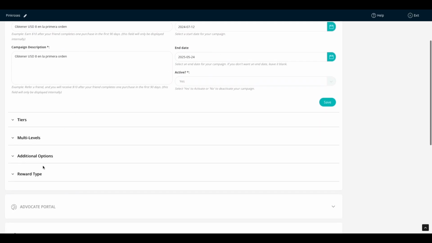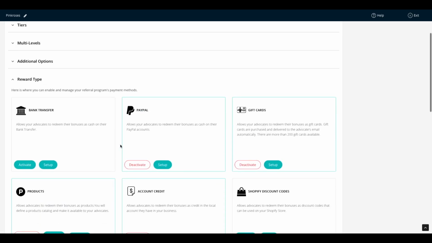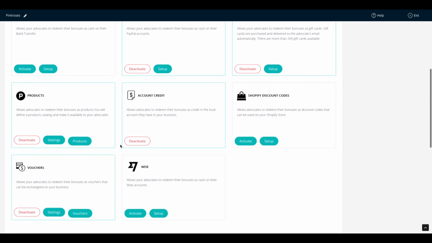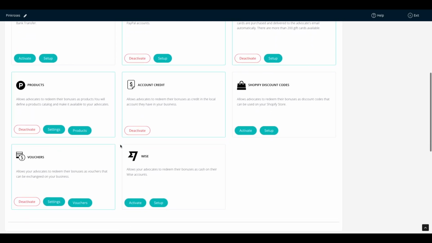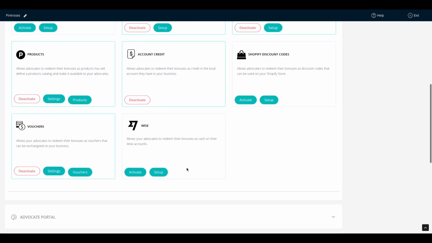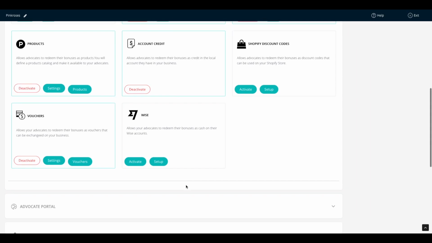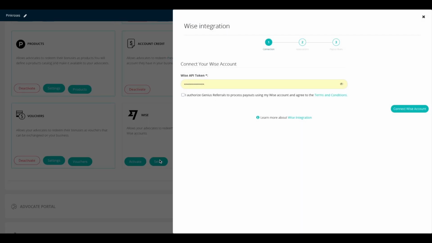The next step is to go to the reward type section, and in here, you can see all the payment methods available. So we're gonna be working today with Wise. And the first step here is just to click on the setup. Right, we are going to connect Wise with Genius Referrals.